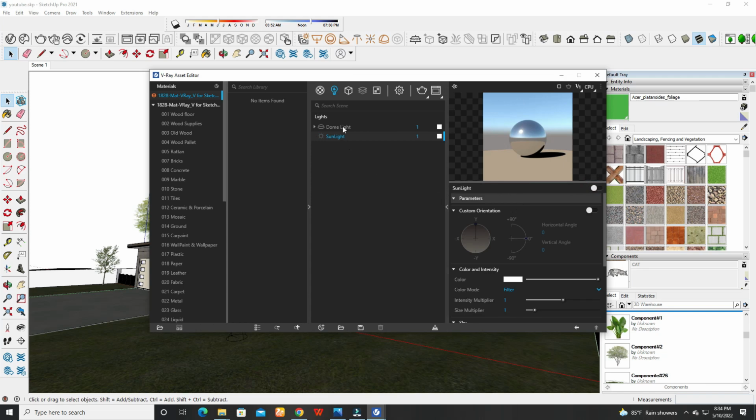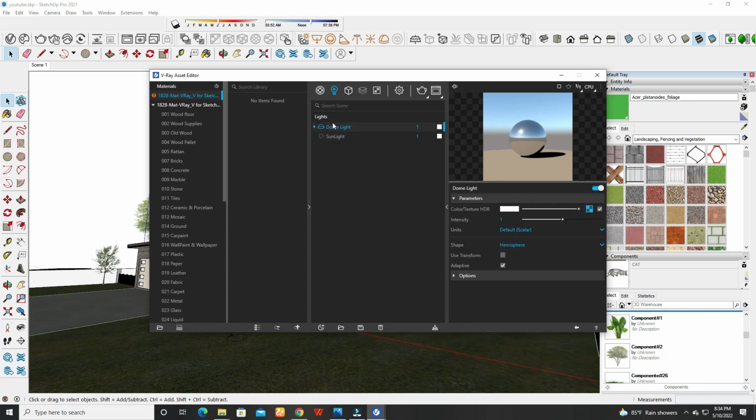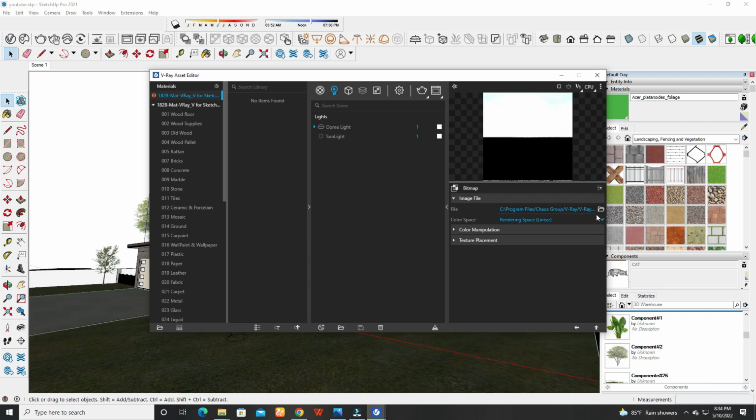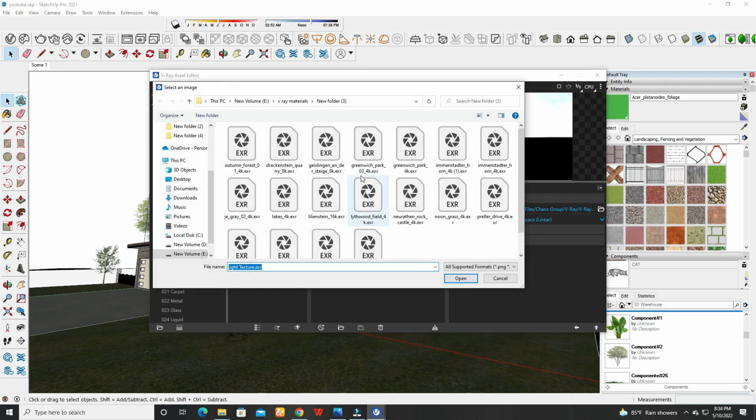For the dome light, I'm going to use an HDRI image for the background. Click on the HDRI image, go to color texture HDRI, click on this one, and again we have to import our HDRI. This is my HDRI collection. I'm going to use this 8K HDRI one, and just open.